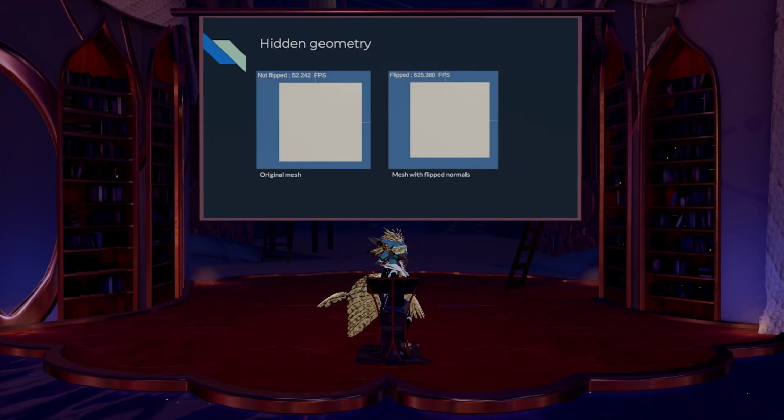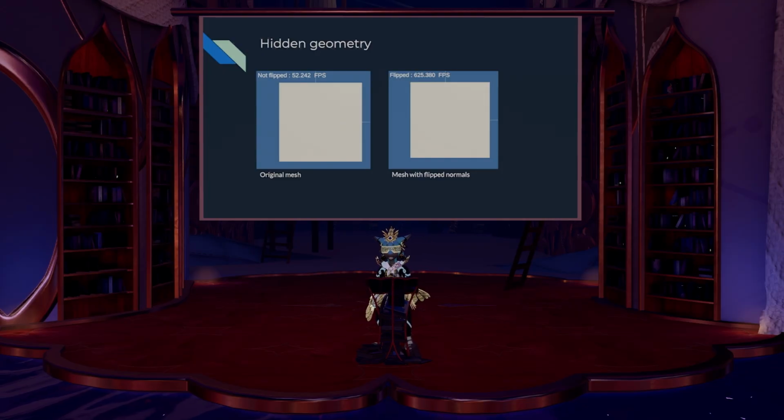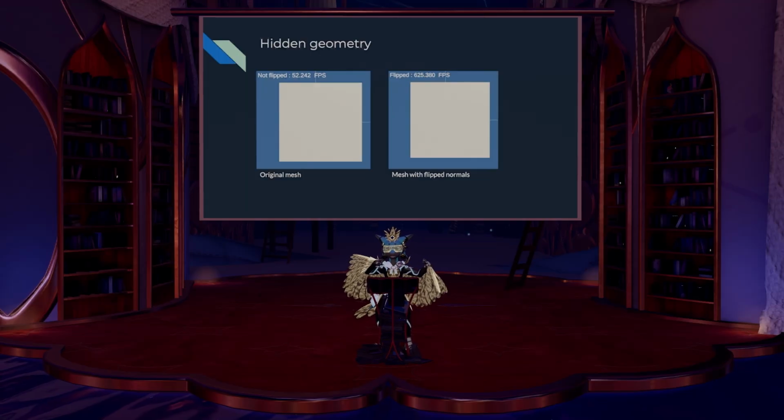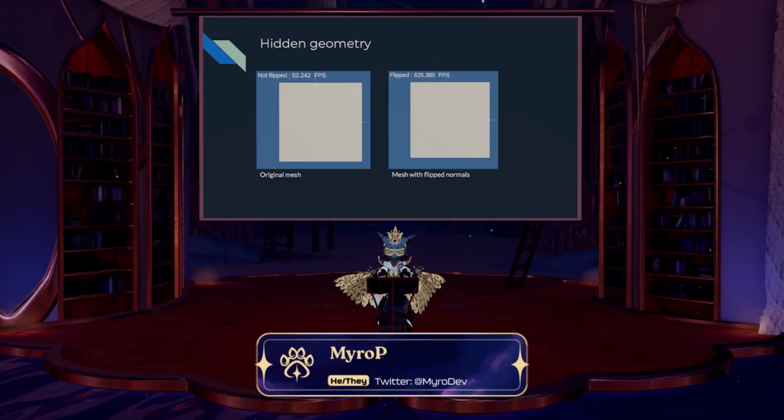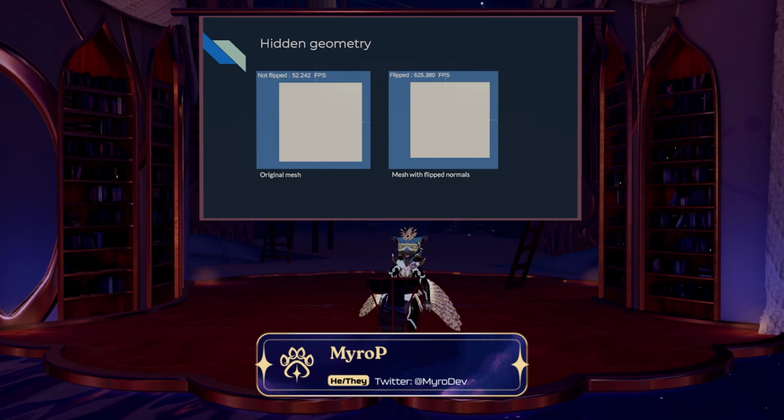So the one where I didn't flip the normals, I had 50 FPS. And where I flipped the normals, I had 600 FPS. It's pretty interesting. The mesh itself didn't change, but just because I flipped the normals, I had 600 FPS. Also, side note, I forgot to say that, but because I flipped the normals, the mesh is actually pointing the other direction, so I had to place the camera behind to see the mesh, and that's the only difference. Yeah, this might sound surprising, huh?